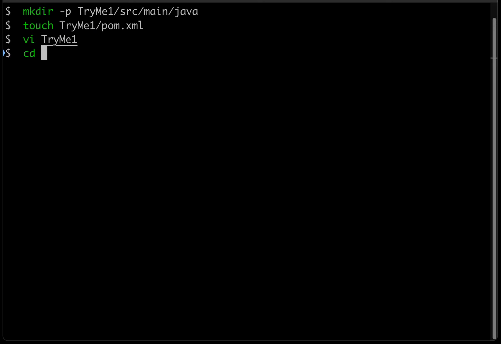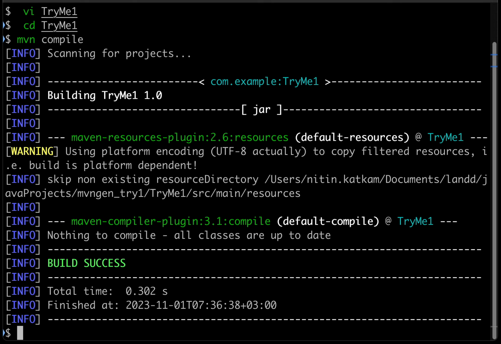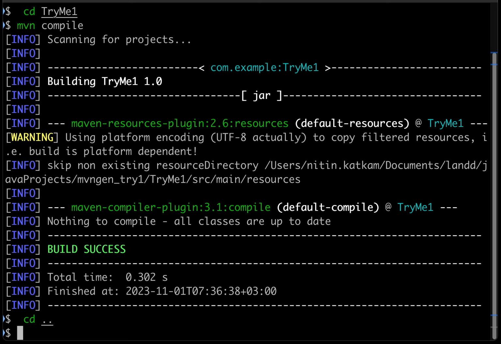And all that's left to do is to go in here and use Maven compile to see if it's all put together correctly. So this is how I've been doing it in the past, and I find this very simple to do. The alternative is to use the Maven archetype generate.